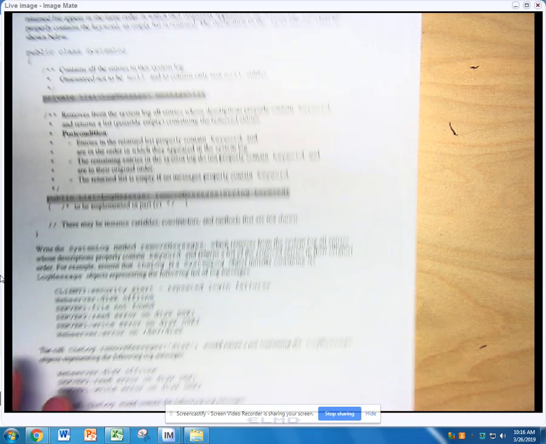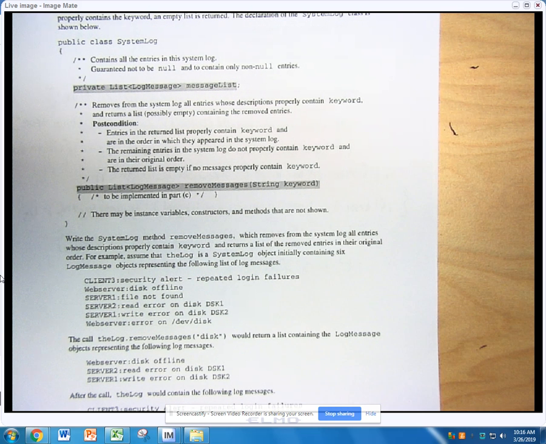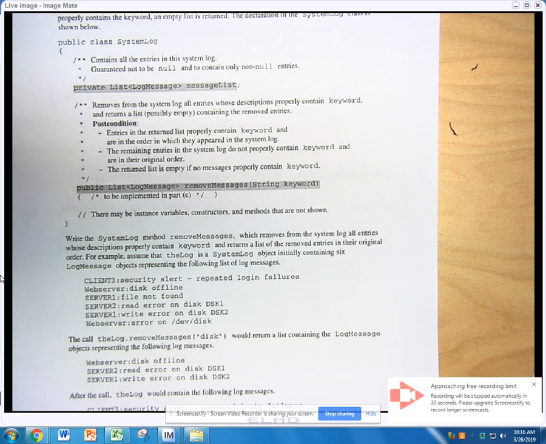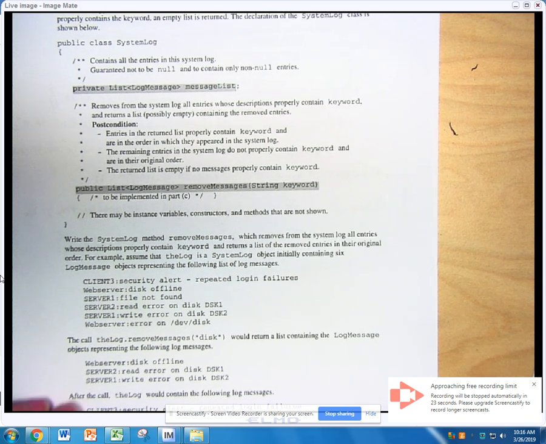Now, part C. SystemLog represents a series of log messages. It provides a method that removes and returns a list of all log messages that properly contain a given word. The messages in the return list appear in the same order in which they originally appeared in the system log. If no message properly contains the keyword, an empty list is returned. The declaration of the SystemLog class is shown below.